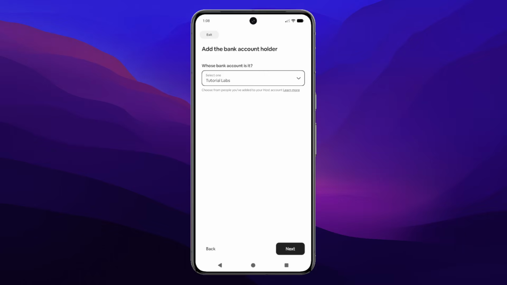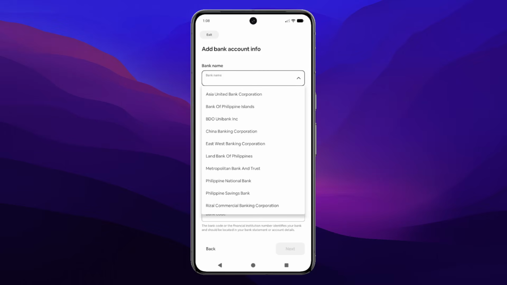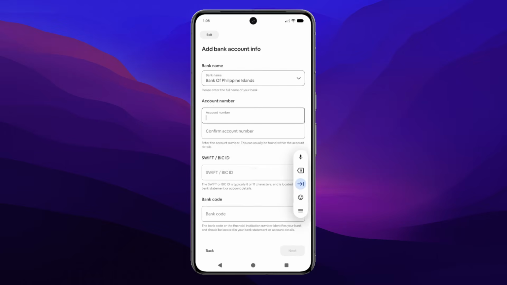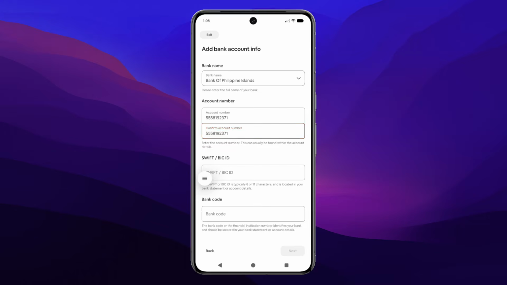Now comes the detailed part. You'll need to input your bank name, account number, SWIFT code, BIC ID, and bank code. Make sure you enter this information carefully and accurately, as any mistakes could delay your payments. After you've filled in all the required fields, tap Next to finalize your payout method, and that's it. You've successfully set up your payout method on Airbnb, and you're now ready to receive payments directly to your bank account.